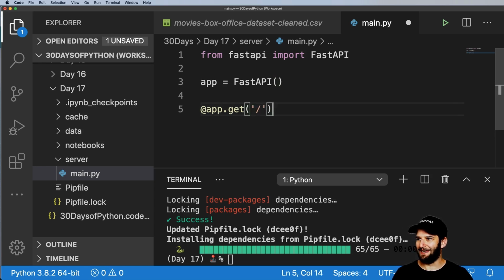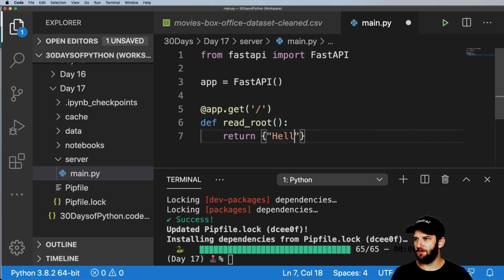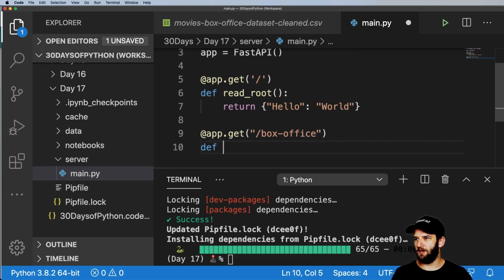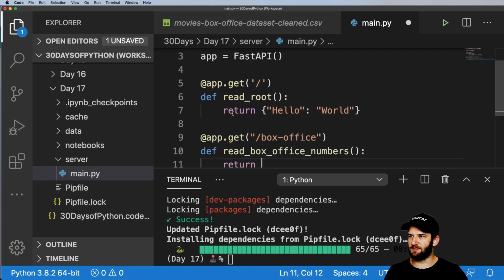And I'm just going to put this on my index page here, and I actually want to return the data. Actually, maybe we shouldn't put it in this index. I'll just call this read_root. So I'm copying a lot of their default setup here, hello world. And now I'm going to say app.get, and I'll call this box office. This is going to be the box office numbers. Okay, so this is going to have to return my box office data.